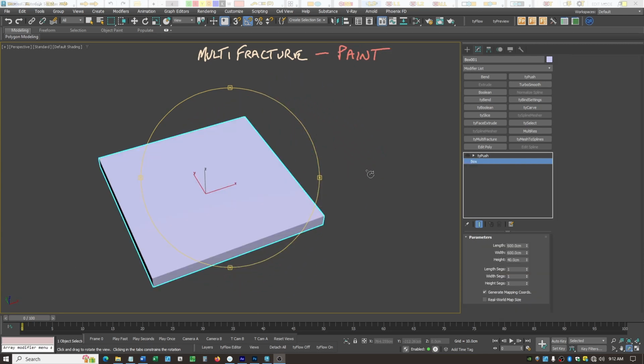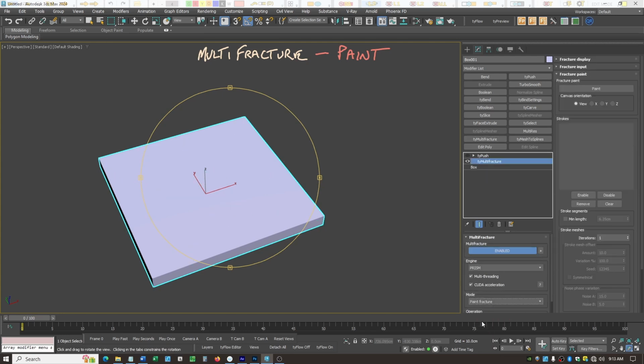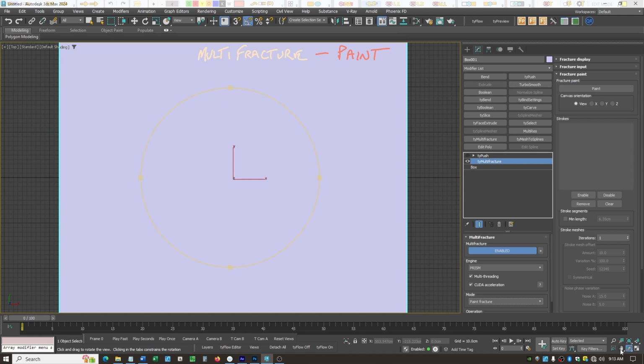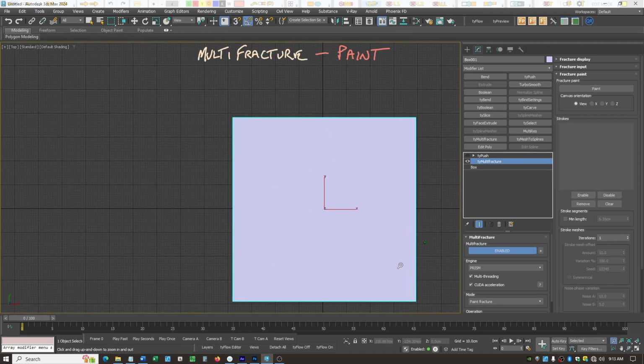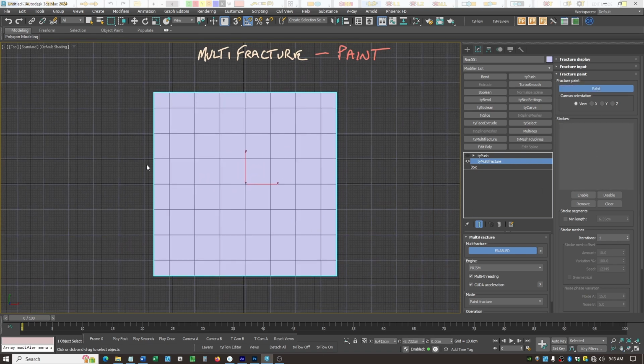Alright, so let's have a quick look at the paint mode. I still got my standard setup here, and we're going to put a tyFlow MultiFracture modifier. We're going to switch to the paint fracture, and we're going to switch to the top viewport, and we'll zoom out a little tiny bit. Something like that.